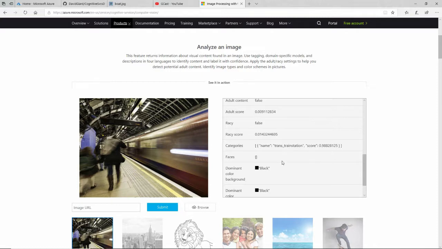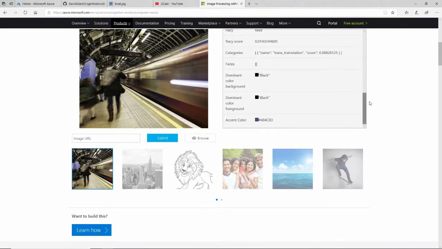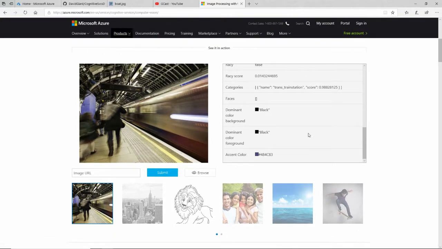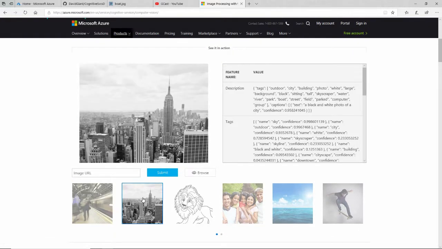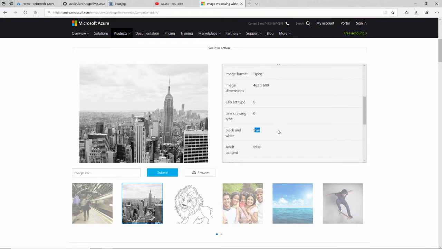More categories here. There are no faces in this one, but I could come back. The color information, all sorts of information about this. And you can see it looks pretty accurate for this one. Here's a black and white picture of a city. Tags: outdoor, city, building. A black and white photo of a city. It's a JPEG. Down here you see black and white is true in this case.